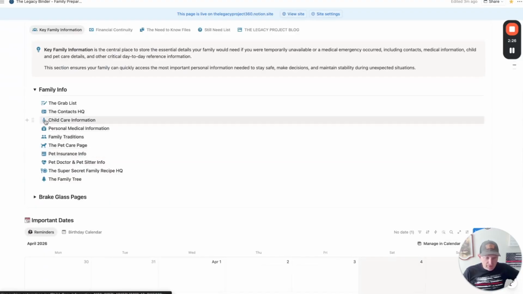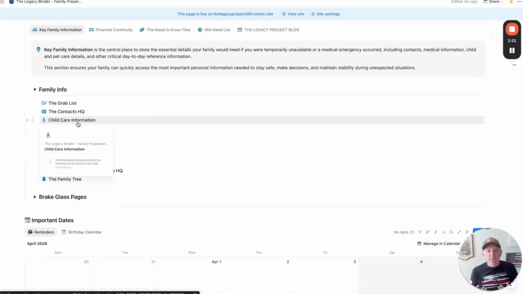And then again, you have childcare information. So if you have young children, this is just childcare information, all the information someone would need to know if they needed to take care of your child.